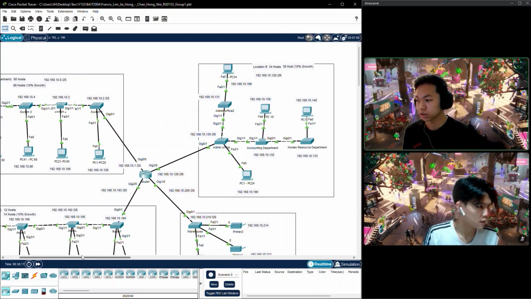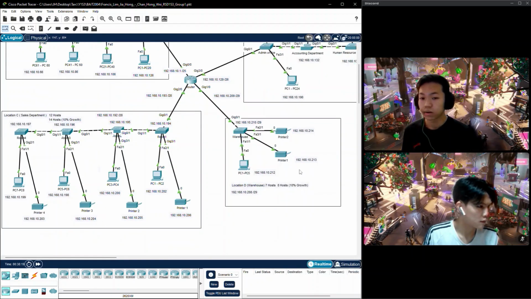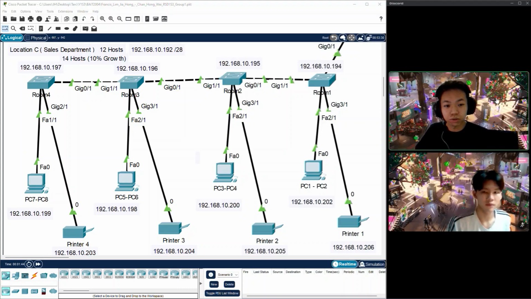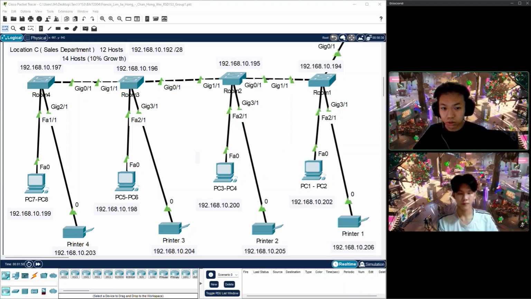Okay, location C. In location C, the switch is separated accordingly to the room, and each room contains 2 computers and 1 online printer. All the computers in location C are represented by 2 computers, and the reason for assigning different switches to different rooms is to make the configuration and the increase of devices in the future easier.